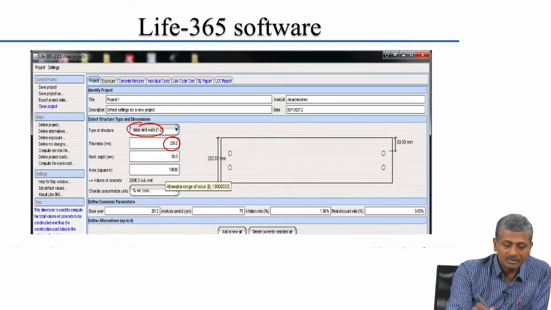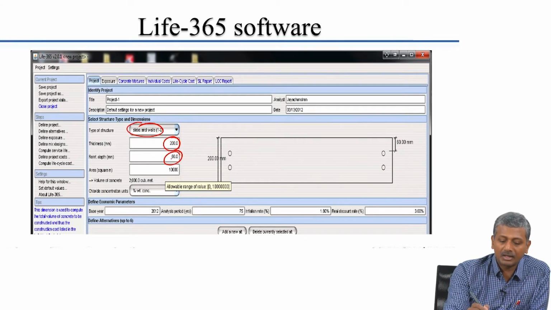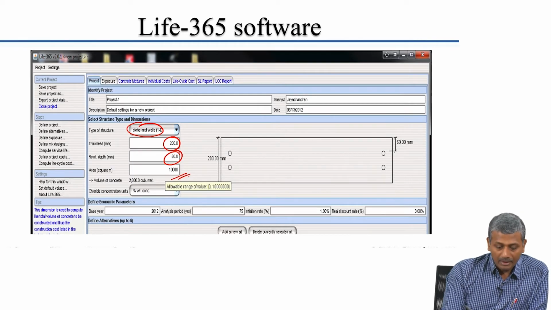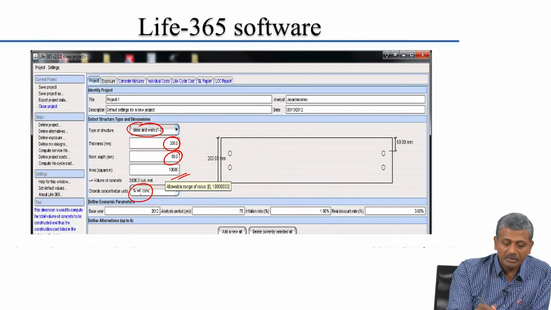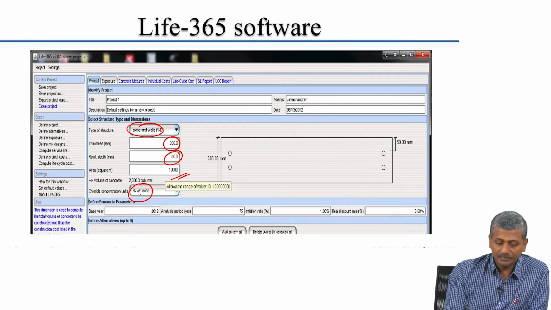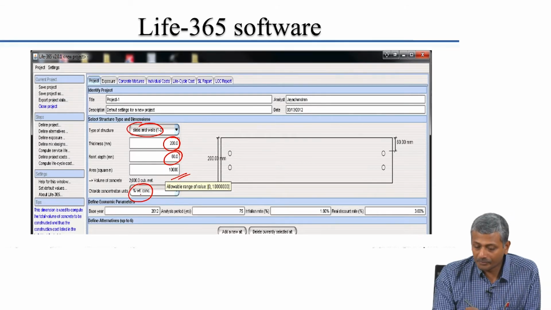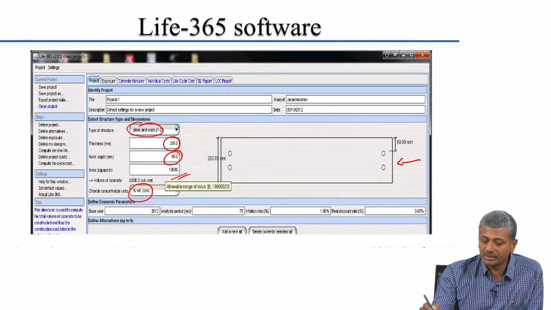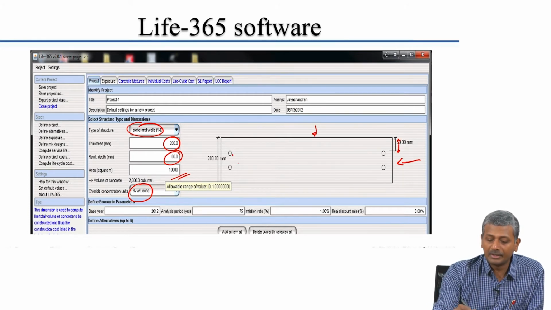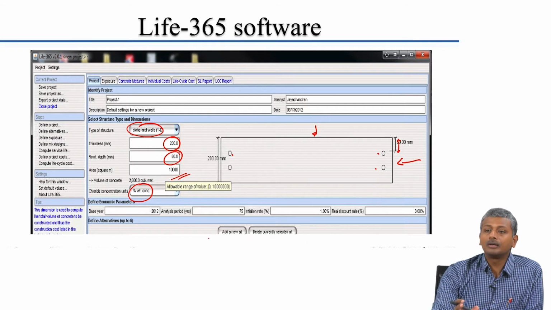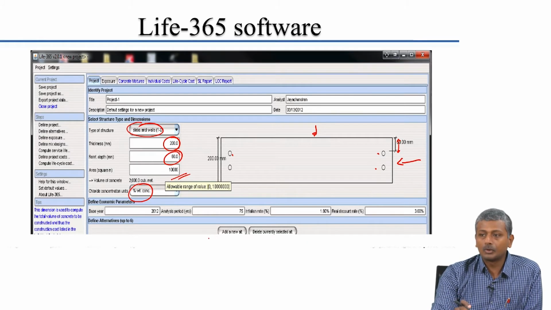You can put the thickness of the member, the reinforcement depth or the cover depth, and the area that is exposed to the chloride. Chloride units can also be given in terms of percentage weight concentration. Of course, this is the details of the structure. You can see this is a slab with a cover thickness of 60 millimeters, and there are 2 layers of reinforcing steel here. And what you can also enter are the local environment details, for example, temperature and relative humidity for the local environment.